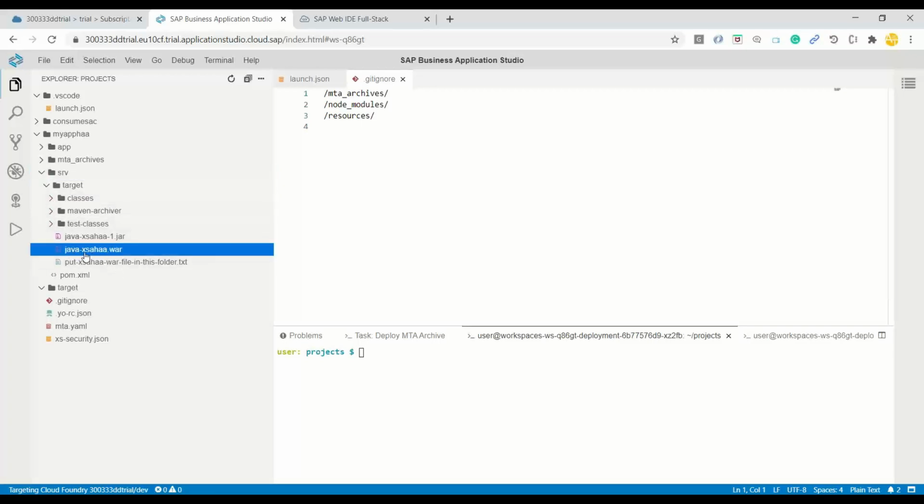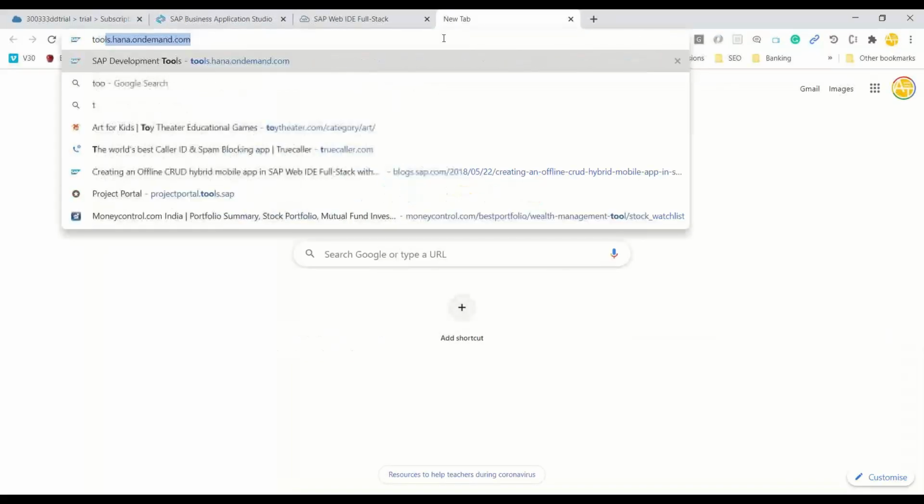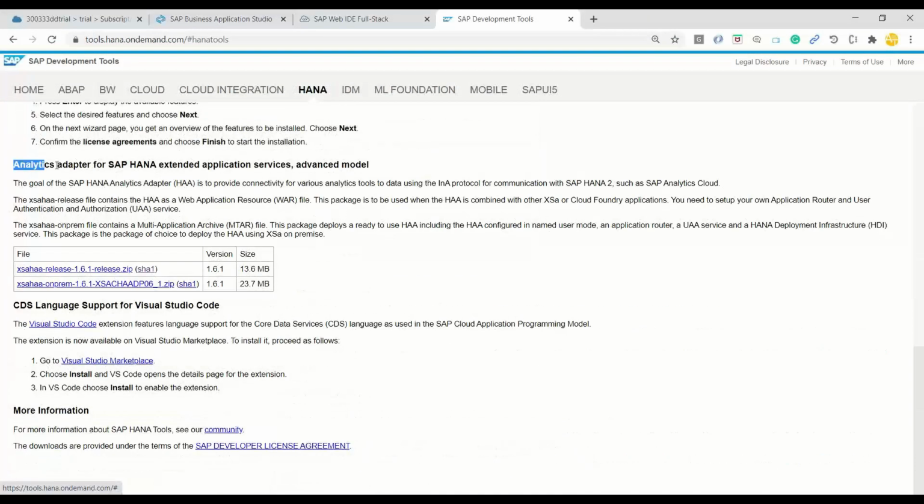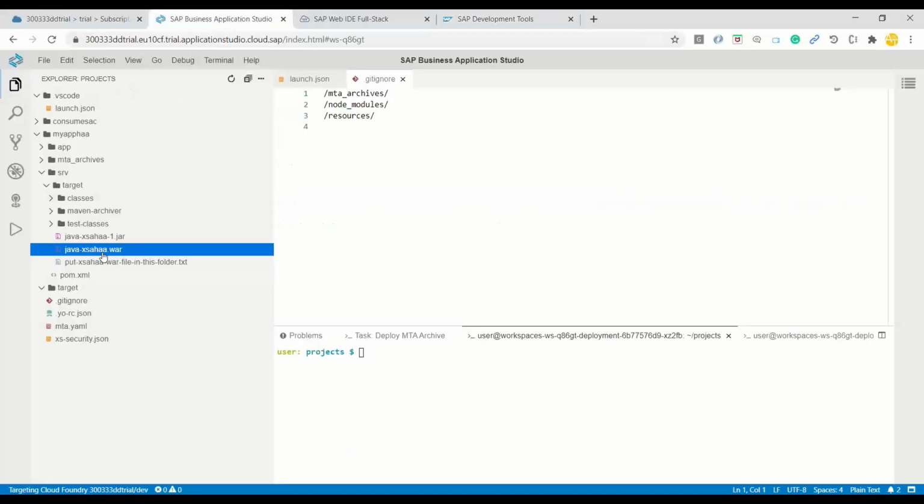You can see this Java XS HANA Application Adapter for XSA. Where did I get it and download it? You can go to tools.hana.ondemand.com and go to the HANA section, come down a little bottom. You see Analytics Adapter for SAP HANA Extended Application Service. I've downloaded this zip file, extracted it, and got this WAR file which I've uploaded in my project, which I've scaffolded from Yeoman.